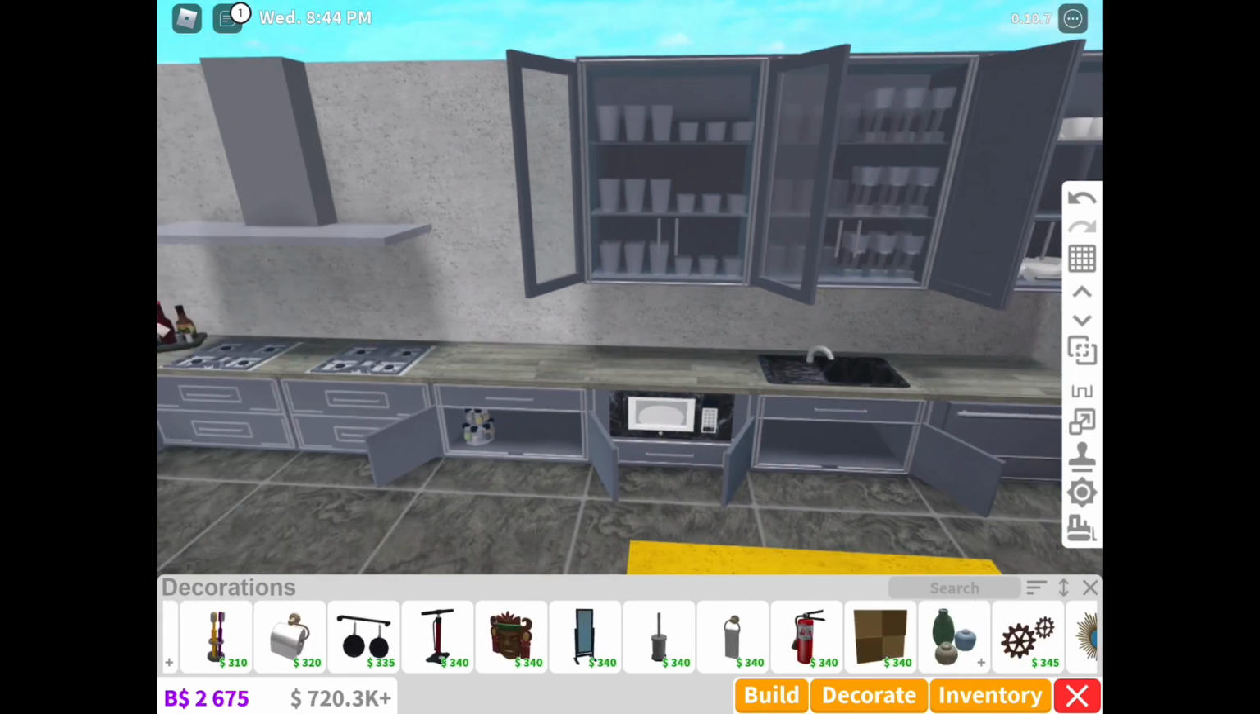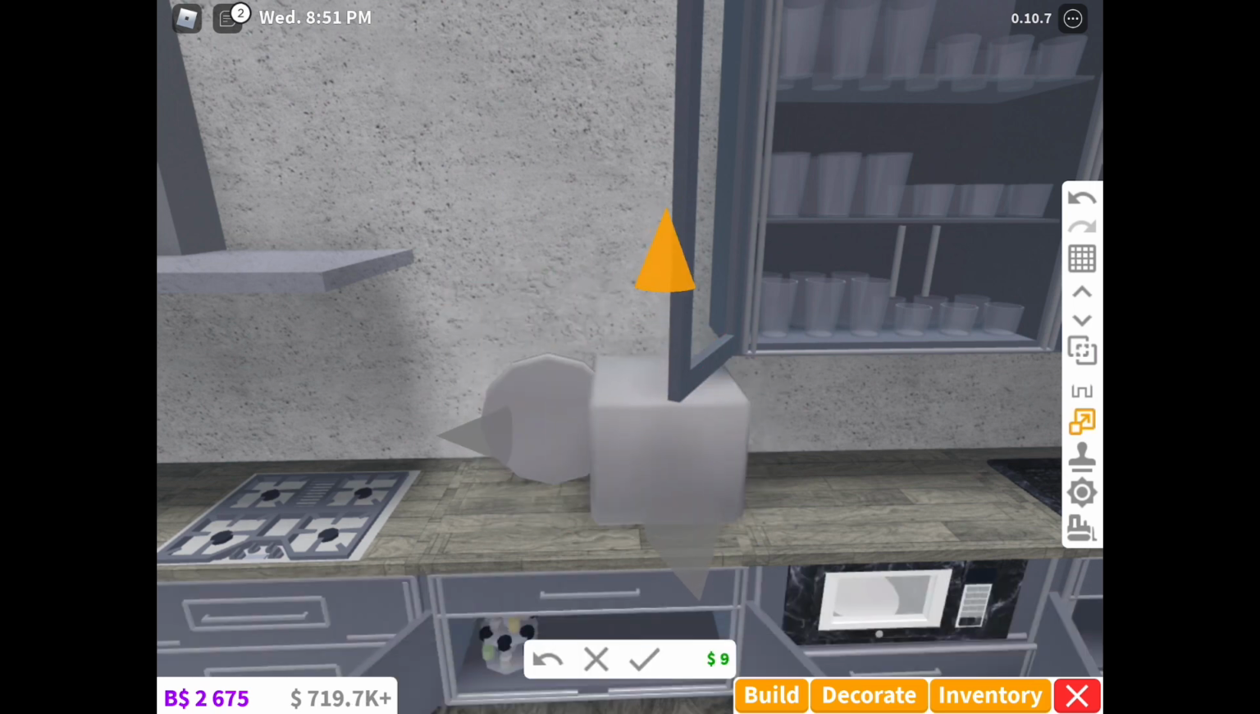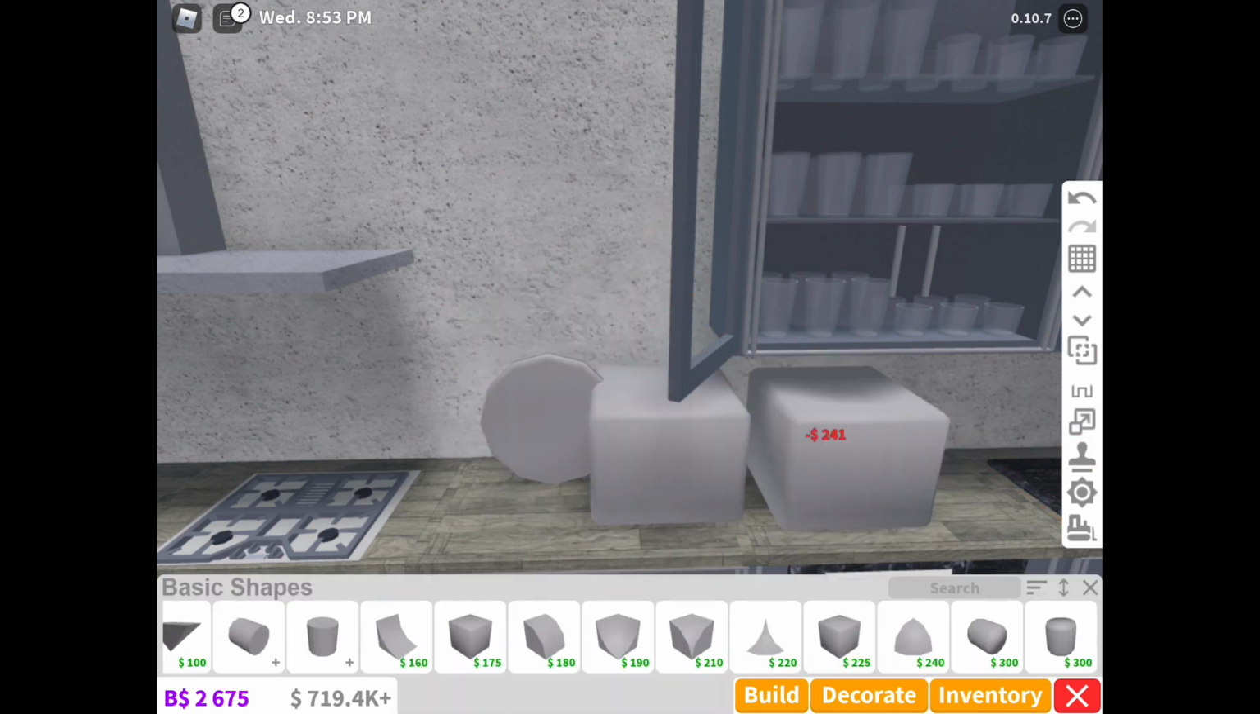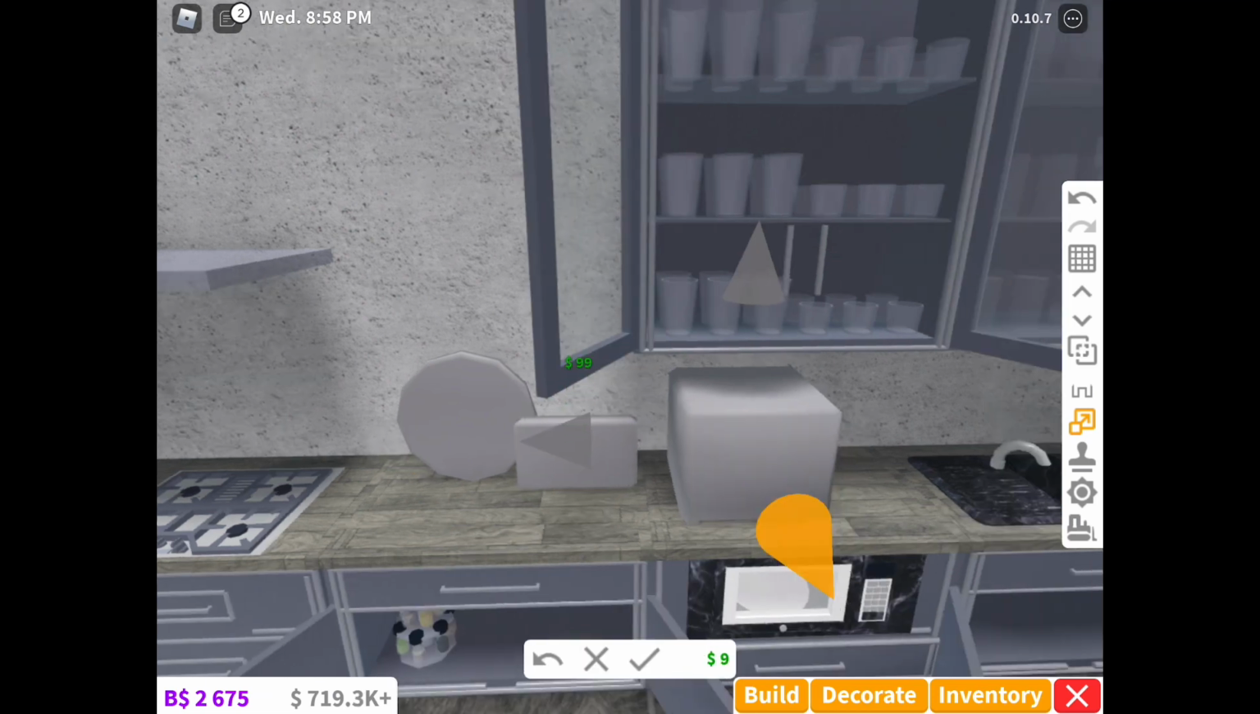Then here on the other side of the stove I have spices, and then I make cutting boards out of basic shapes because it makes it easier to have them exactly where I want, plus they can stand up against the wall.